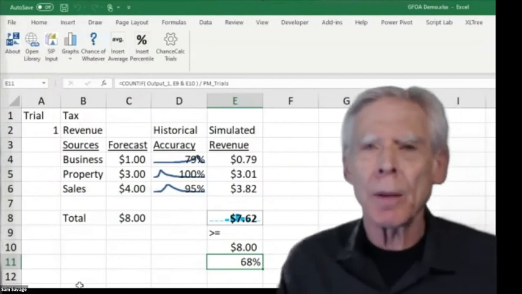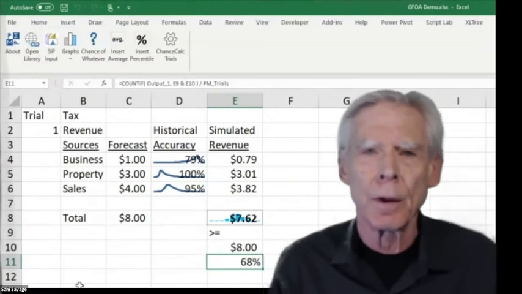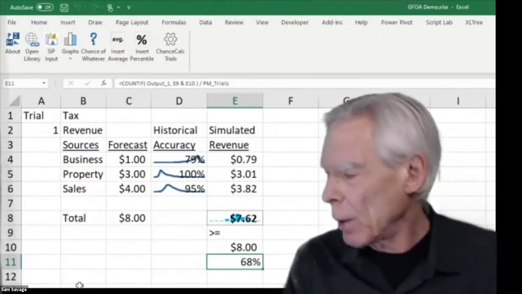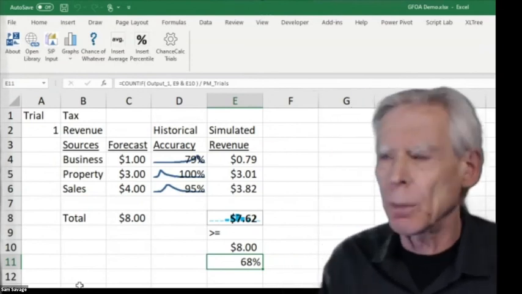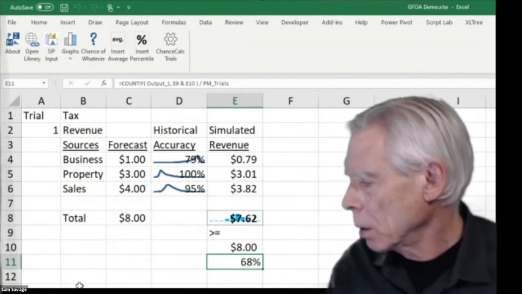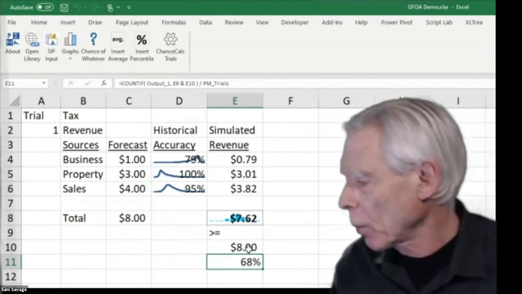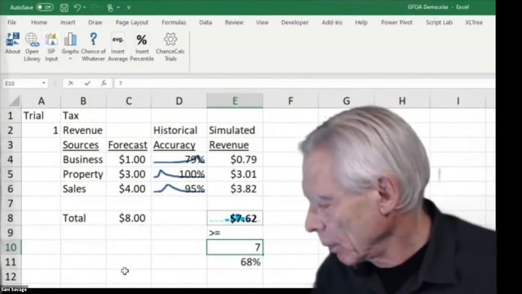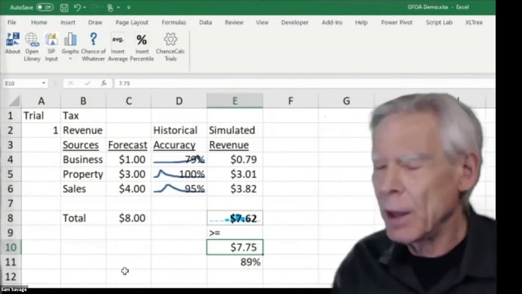I mean, people might, like me, do this stuff in our head, but most people require simulation. And of course, I can't do it in my head. And by the way, if you were looking at this, and you said, oh yeah, we're going to hire a bunch of firemen and policemen. I don't want a 68% chance of blowing my budget. How about if I go down to, like, 7.75, that's up to 89%.